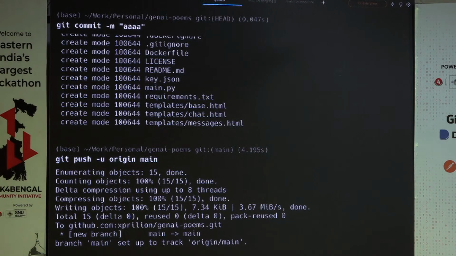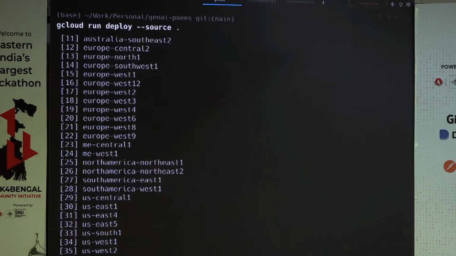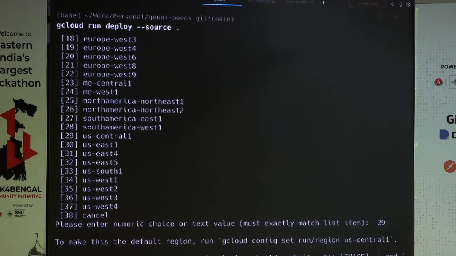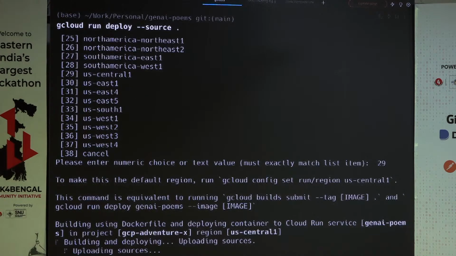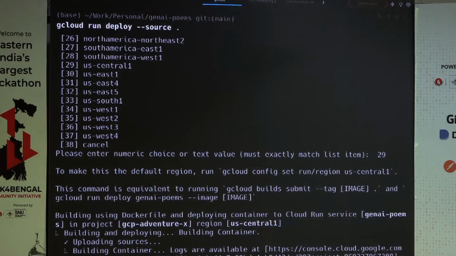Once I do that, it will ask me for the service name, and it will ask me which region to deploy it to. I just gave a central one, US central one. And it is as simple as that. It just asks me the name of the project, and it asks me which region I want to deploy it to. Once I did that, the deployment has already started.